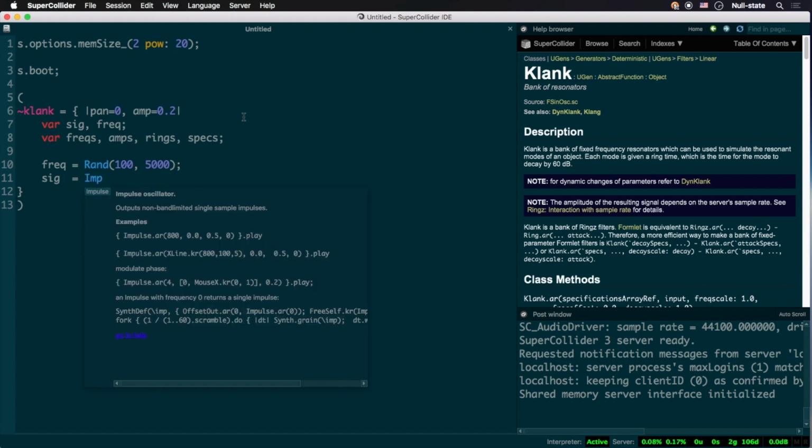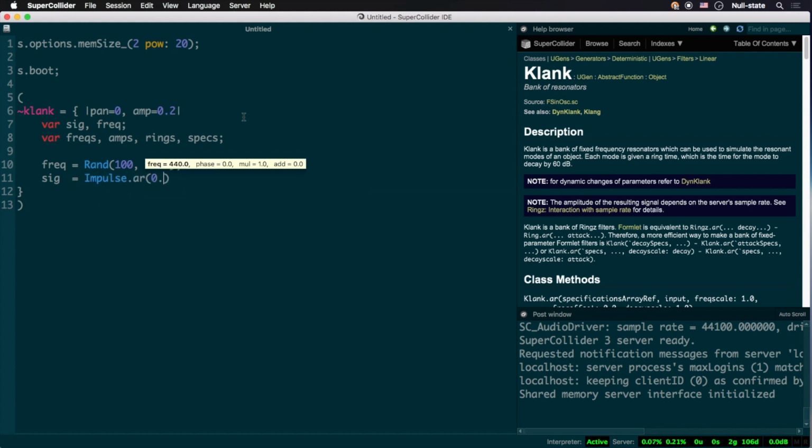This isn't ultimately what will be bussed out of our synth, but it is an important component of the final signal. Afterwards, we start setting the variables that we declared below sig.